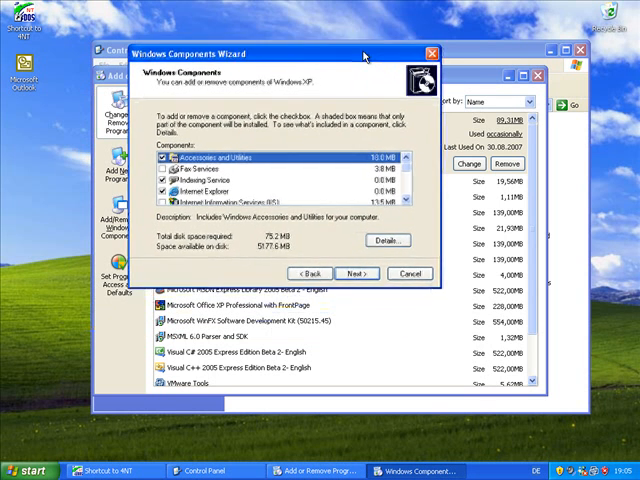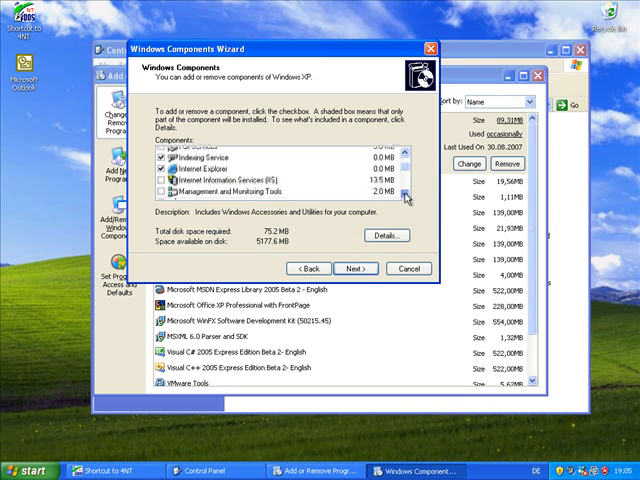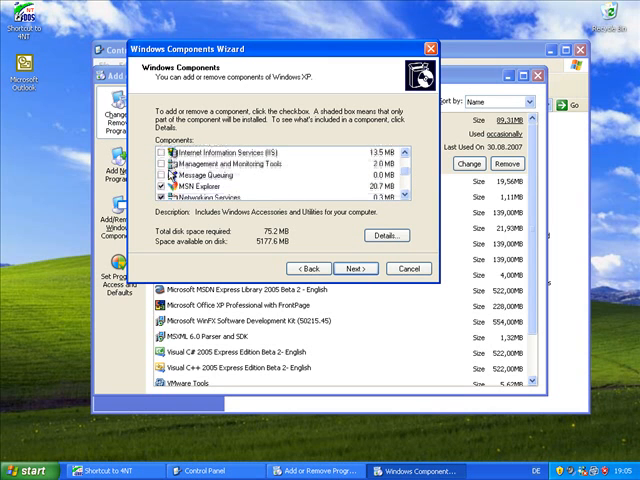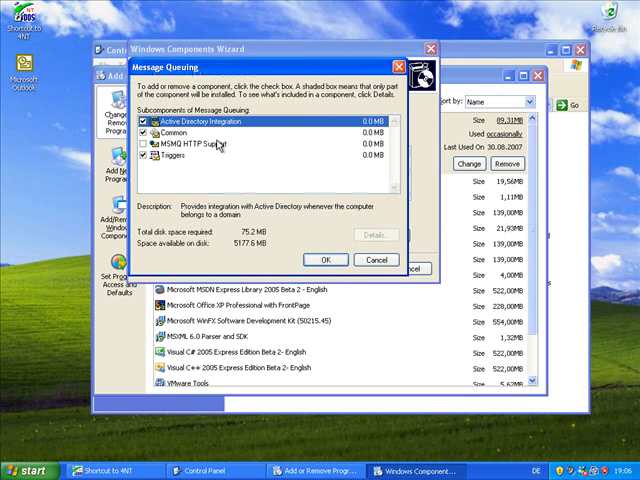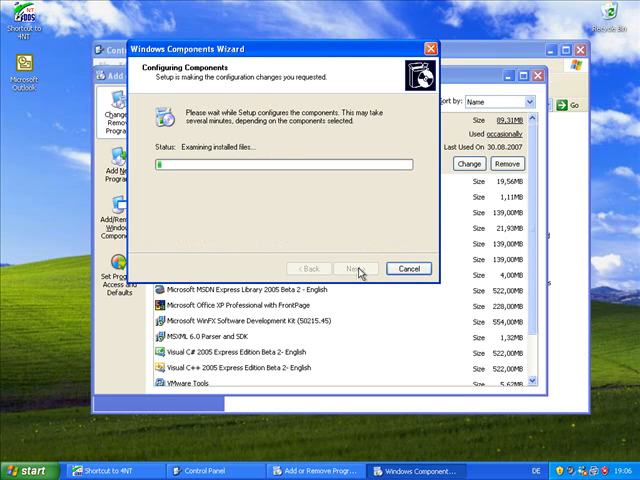It needs some time. In the Windows Components wizard, I scroll down in the list box and search for message queuing. Here it is. I enable message queuing, check the details push button, and because this workstation is not a part of the Active Directory infrastructure, I disable the Active Directory integration. Click OK, push the next button, and the message queuing system is installed.